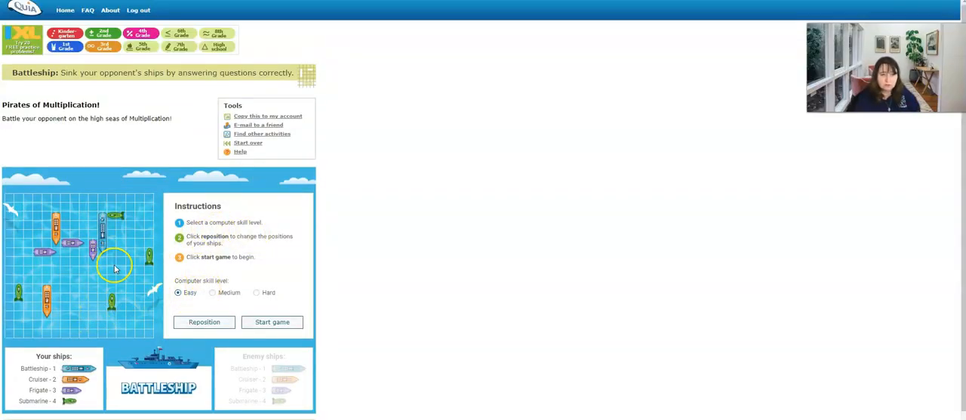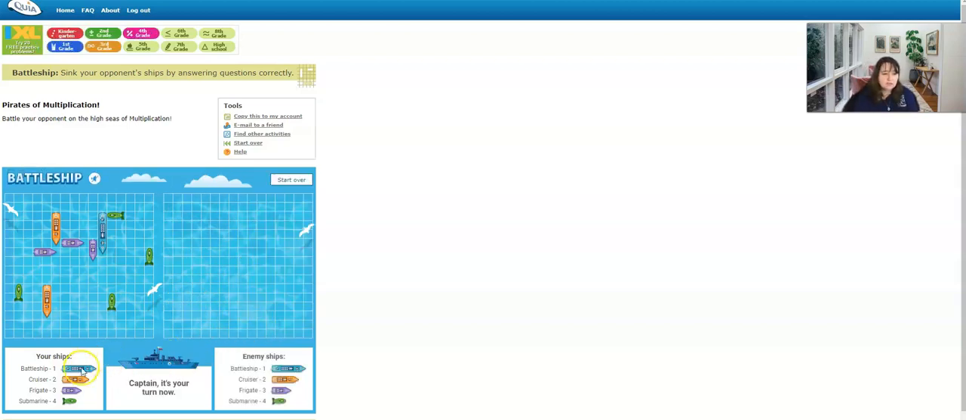It says you're going to be doing a computer thing, and you want easy, medium, or hard. In this case, let's start with easy. Remember I said always start with the easy level. And I want to start here. I don't think I can move my battleships. I thought maybe I could, but okay, I can't move my battleships. They're going to put them there.